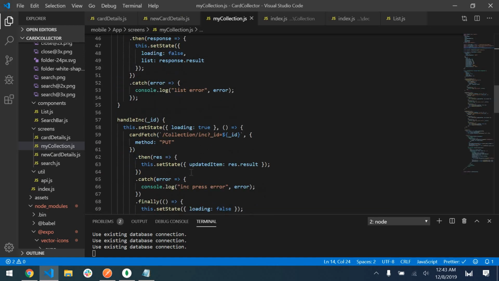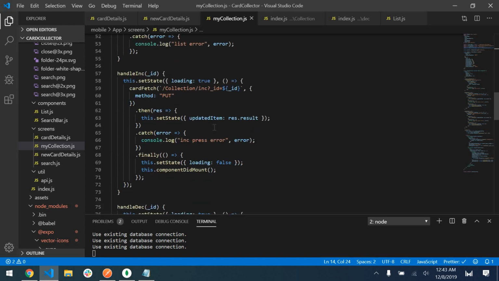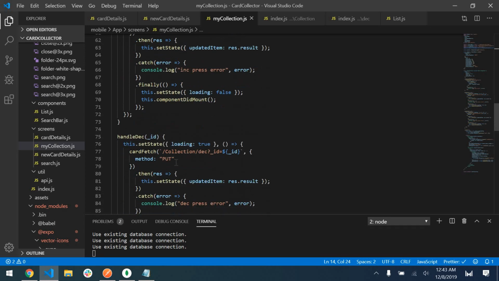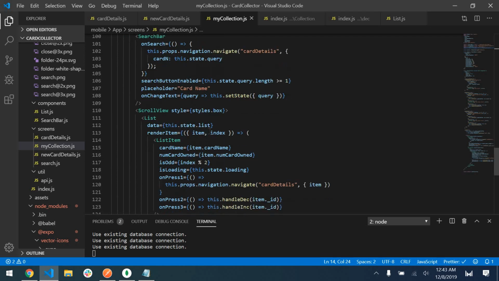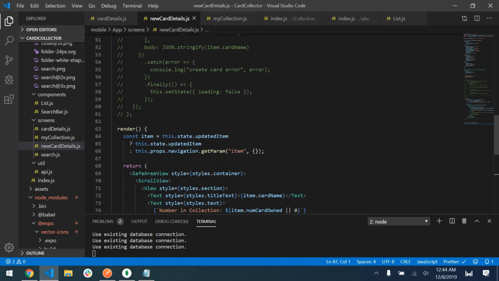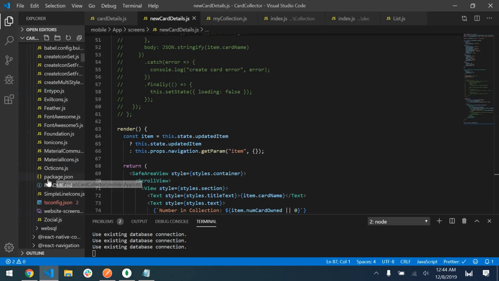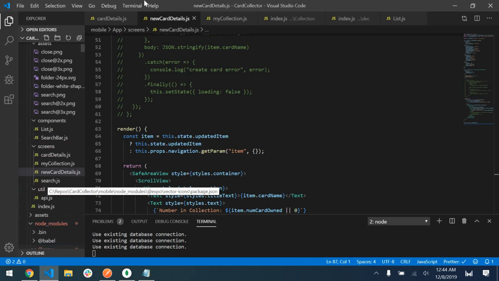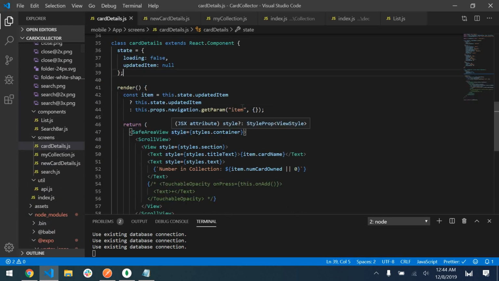And so here's where I'm calling the increment and the decrement. Not much in the way of front end, but a lot of back end, and all the server stuff is new. So let's demo the app now.